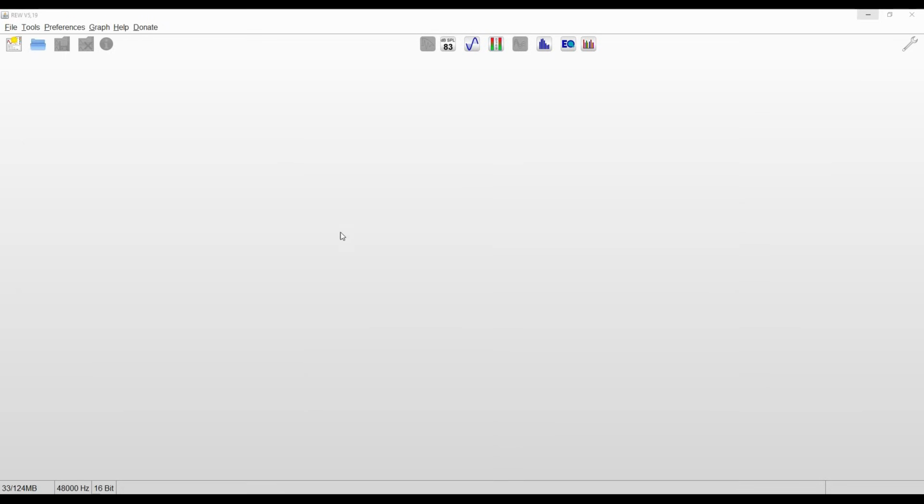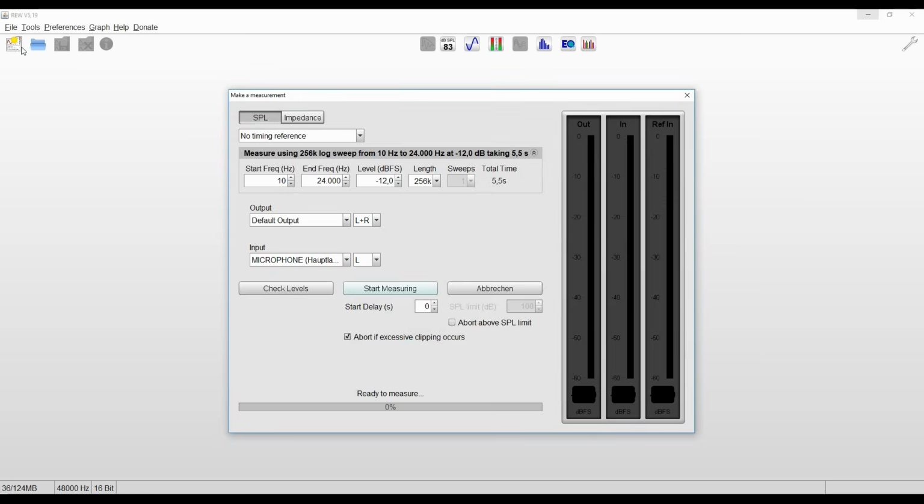Click on the measurement icon in the top left corner. This opens up a new window. Here we choose 10 Hz as our start frequency and 20,000 Hz as the end frequency. The level is set to -12 dBFS and length is set to 256K. To check that everything is set up correctly, you can click the button Check Levels. But be warned, it will put out pink noise like before and this might be pretty loud. Cover your ears and check the levels.